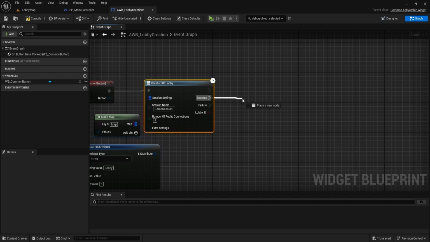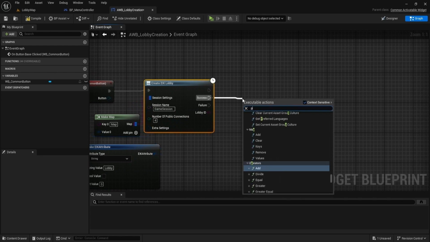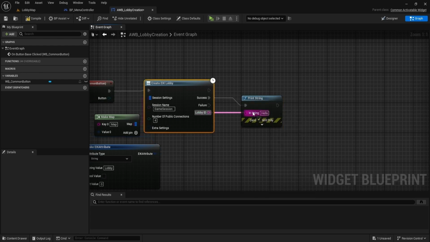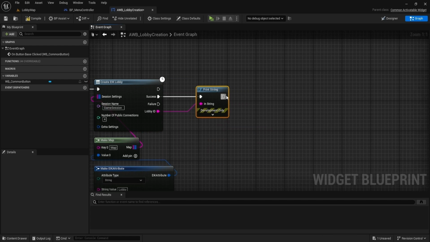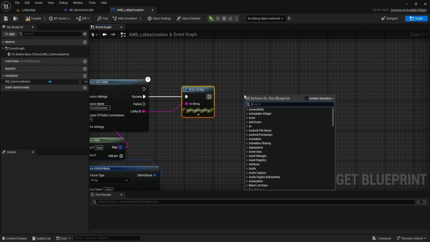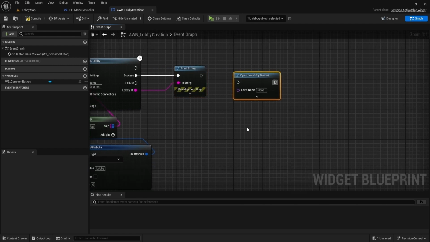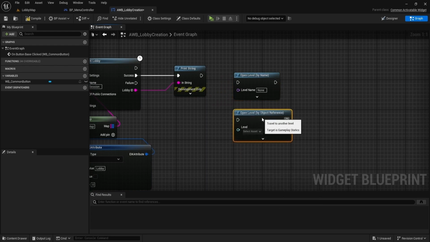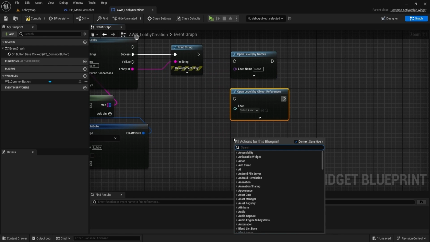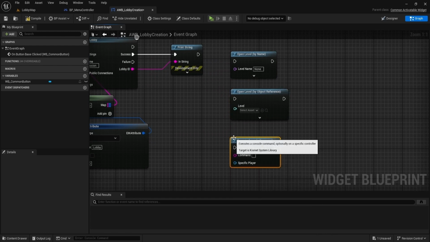Then, on a successful creation of the lobby, we print the string lobby ID just to know it's all good. Now, to open the lobby map, there are 3 ways and none of them are wrong. You can use Open Level by name. You can use Open Level by object reference. And lastly, you can use Execute Console Command. For the command, we use server travel followed by our map name, lobby map, and add a question mark and listen.